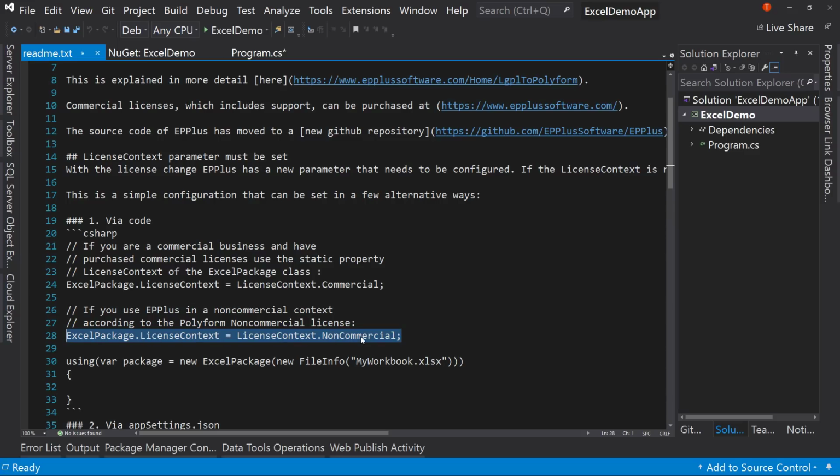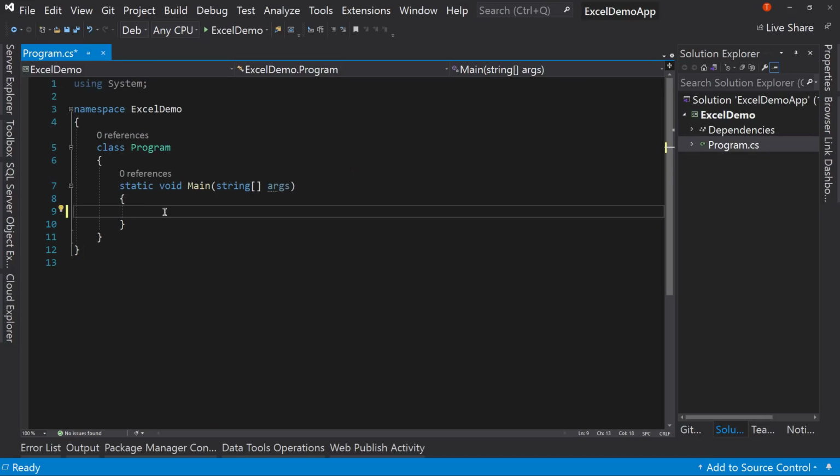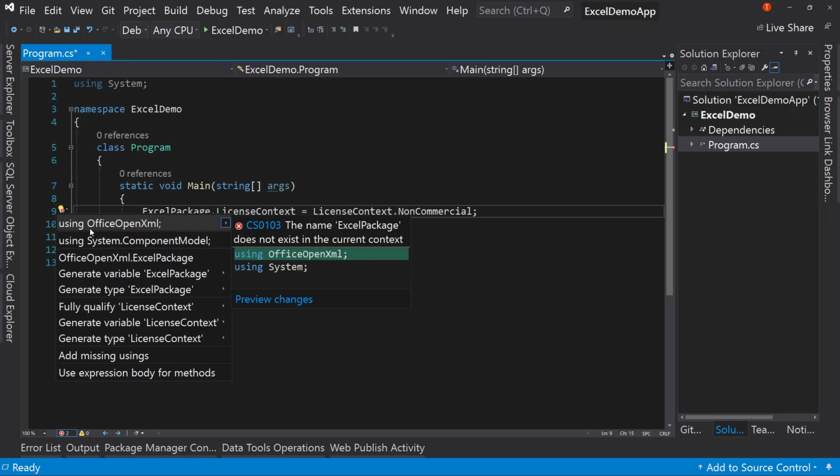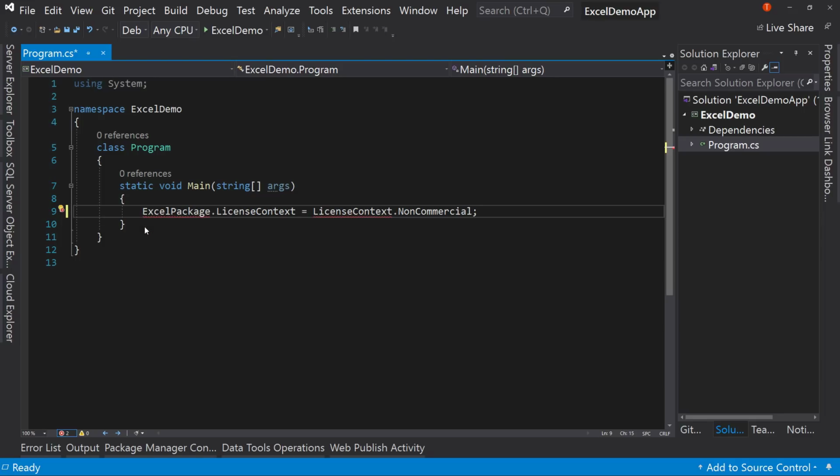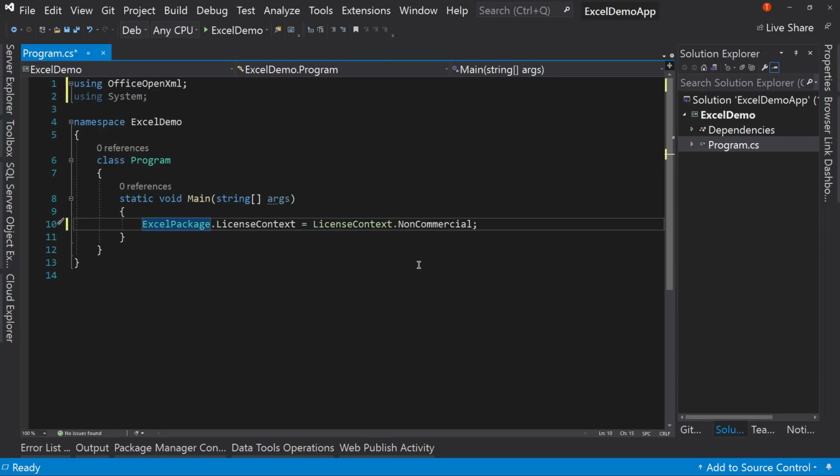All right, so I'm going to copy this non-commercial license here. This is a non-commercial use. And then let's just paste that right there. And it's going to ask for Control dot here, and it'll say using OfficeOpenXml. And there we go. So now we have our license in place to use our Excel manipulation project.